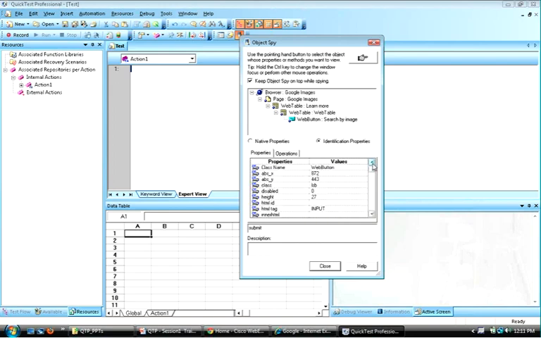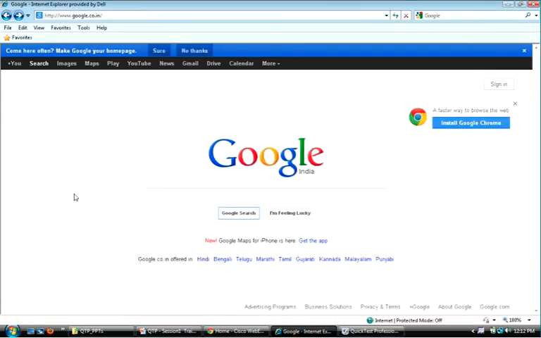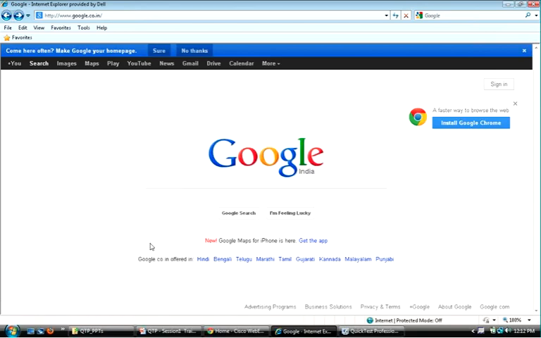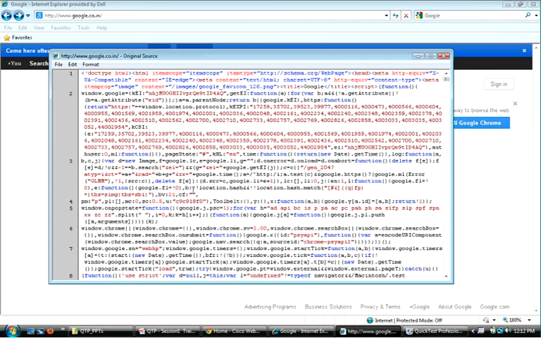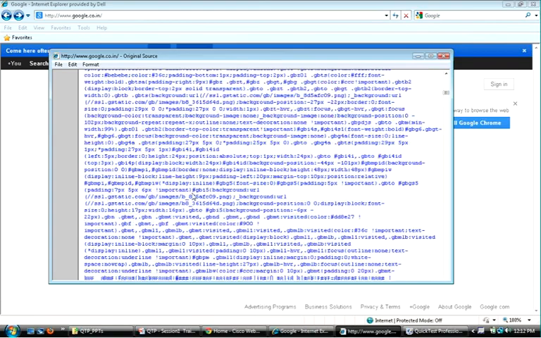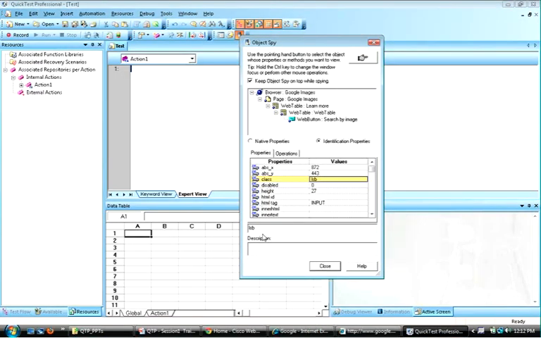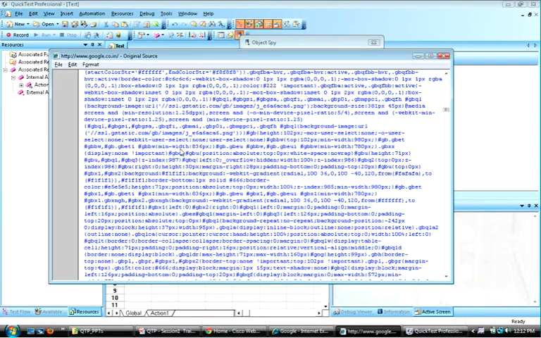These are the properties identified by QTP. When you record, QTP takes the values of that property from the source. You can see the source of the application by right clicking and going to view source. This is view source. QTP takes these property values from this source page. That is the beauty of QTP.